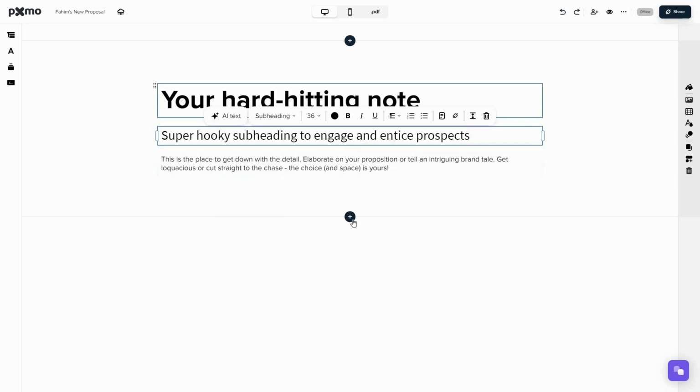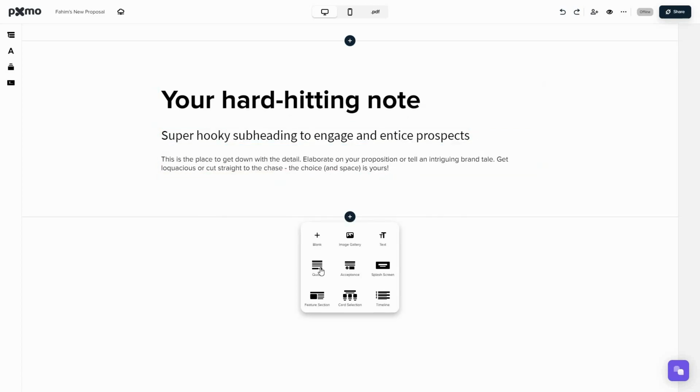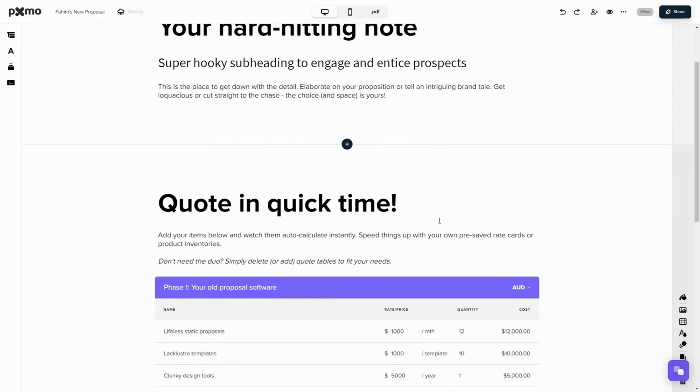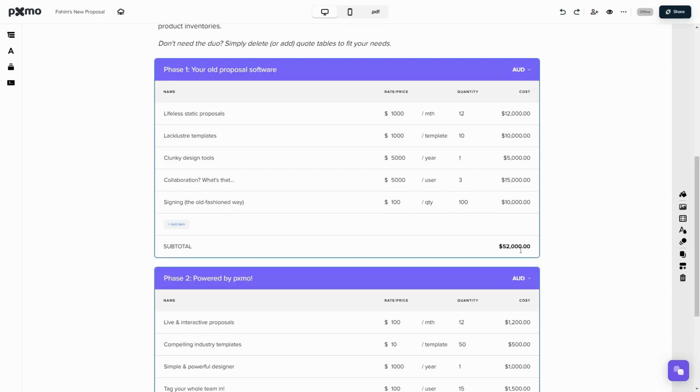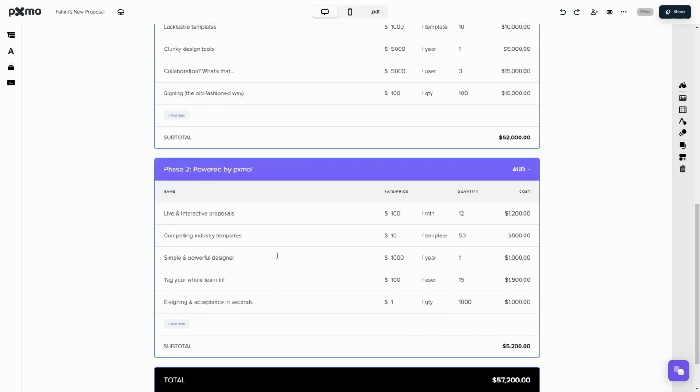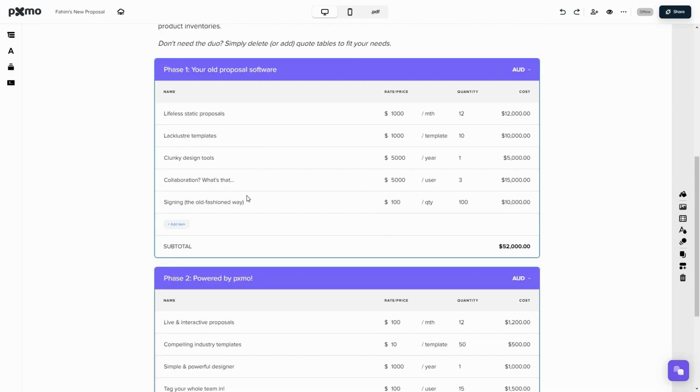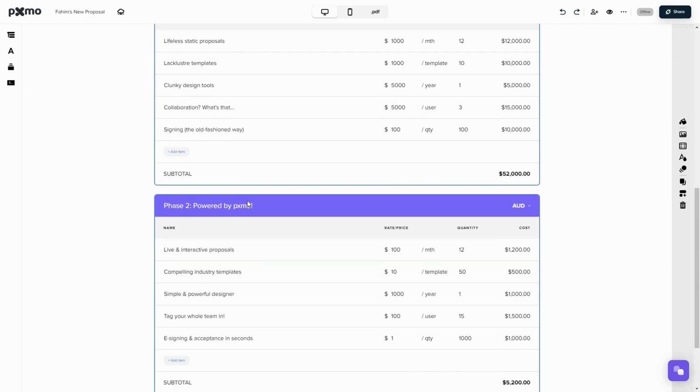And now, for example, let's add another section. So now let's add this quote section. This quote is a comparison of prices about various products. As you can see, here are some products with their price, their quantity, and then you can also see the subtotal. So here is another phase. There are two phases, which means you are letting your clients see two phases to compare their prices in order to accept your proposal.